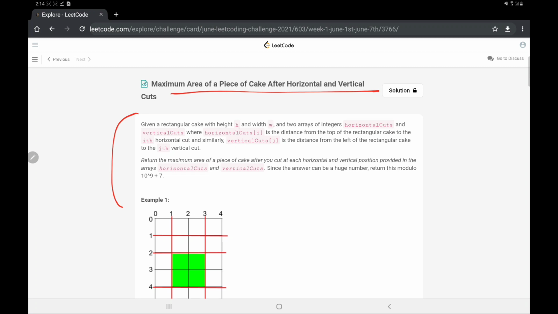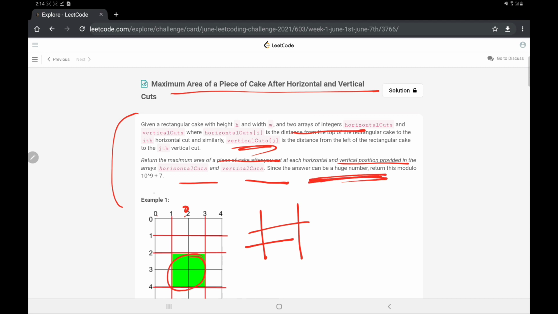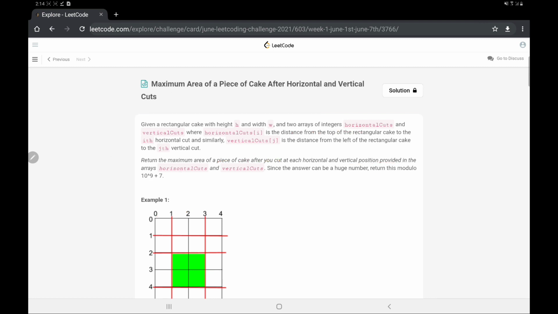where every element in the horizontal cut i is a distance from the top of the rectangular cake to the ith cut, and similarly for the vertical cuts. We have to return the maximum area that we can get provided the horizontal cuts and the vertical cuts. So these are the cuts like this and this, and we have to find the maximum area. Since the answer can be a large number, we have to return it modulo 10 to the power 9 plus 7.